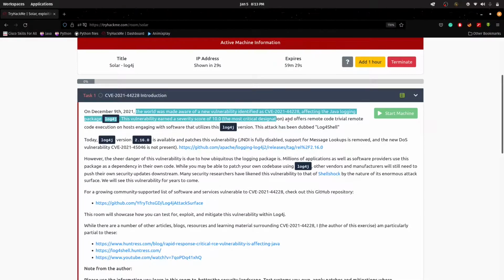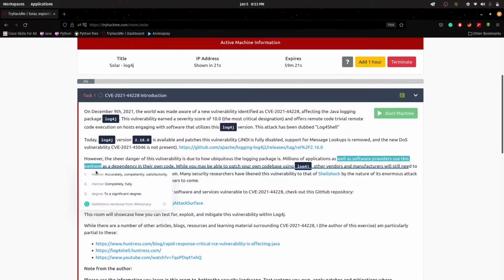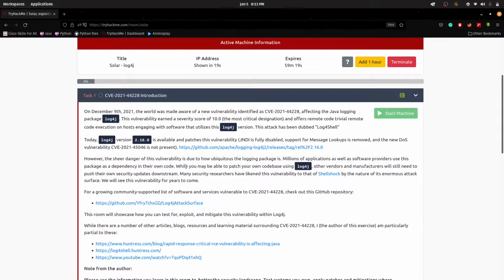present. However, the sheer danger of this vulnerability is due to how ubiquitous the logging package is. Millions of software applications use this package as a dependency in their own code. While you may be able to patch this in your own code base using log4j, the other vendors and manufacturers will still need to push their own security updates downstream. Many security researchers have linked the vulnerability to Shellshock by the nature of its enormous attack surface. We will come back to this in the years.